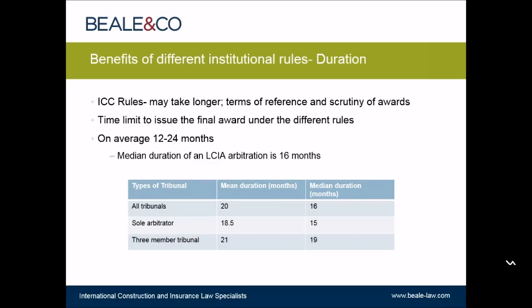Now, in our experience, on average, an arbitration can take from 12 to 24 months. The CIArb, in a recent survey, found that the average arbitration took between 17 and 20 months. So this is the kind of time frame that you should bear in mind.